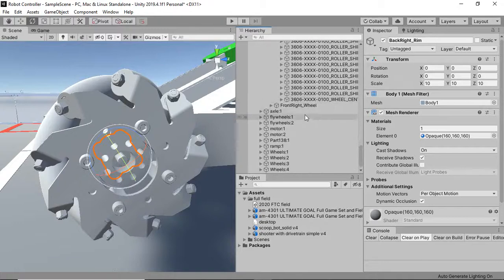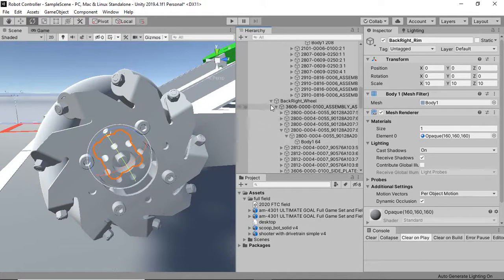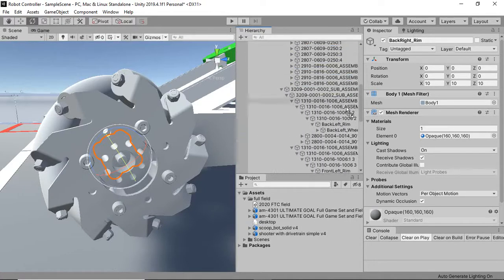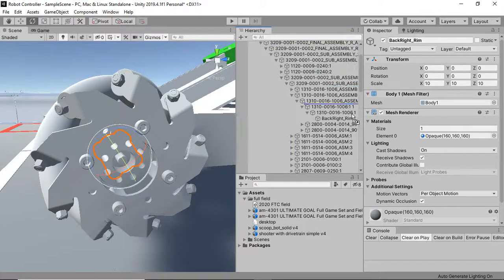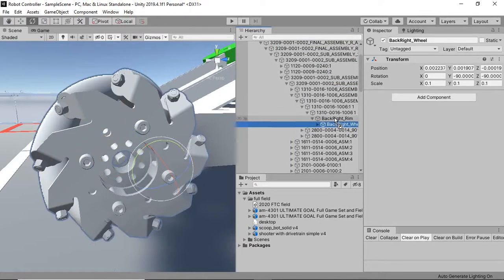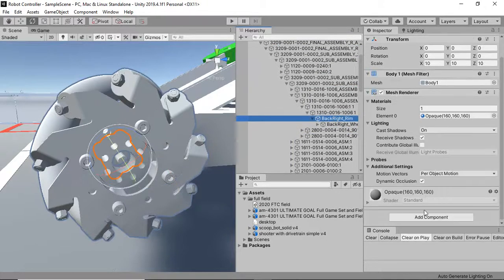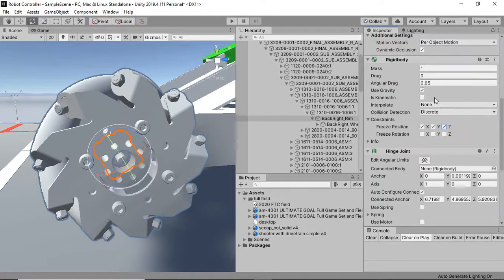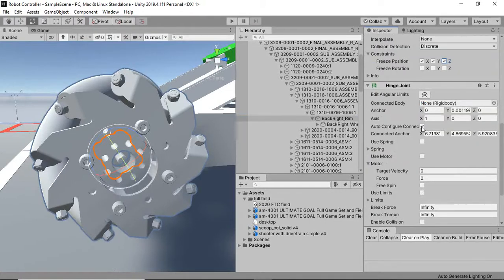So select the back right wheel. Here it is, back right wheel. Drag and drop it in back right rim. Perfect. Add hinge joint, freeze position so it doesn't go up and down, and check the use motor, give it force and velocity. Now there is going to be axis, we want the rotation on the z-axis.